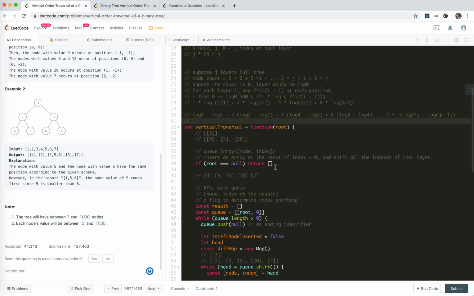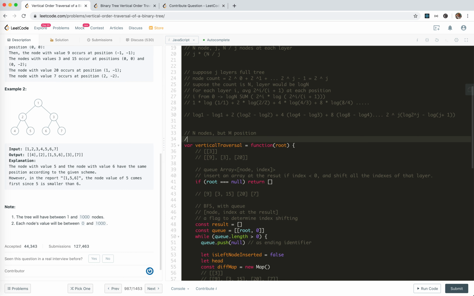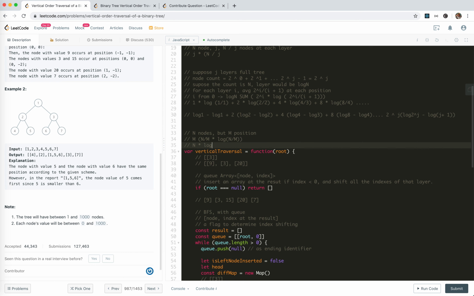What about another rough explanation? Suppose there are n nodes, but m positions. The position depends on the height and nodes, right? For each position m, there will be n divided by m nodes, times log m divided by m. This is the time for each position, and finally we get m. So this will averagely be m times log n divided by m. This is the time complexity, with n nodes and m positions.